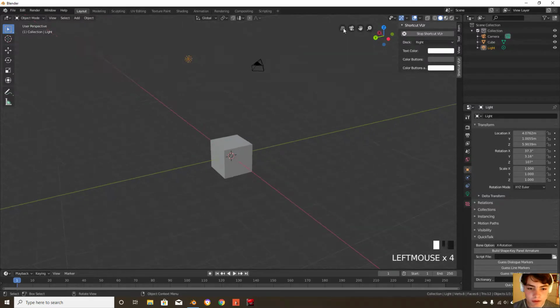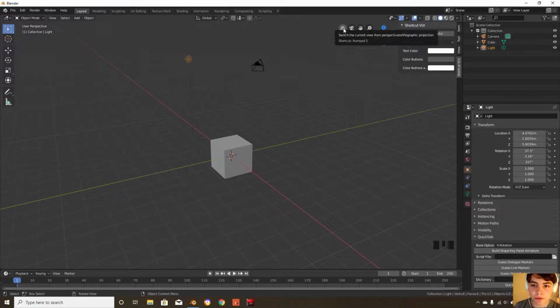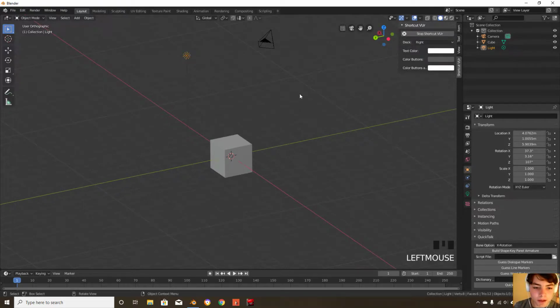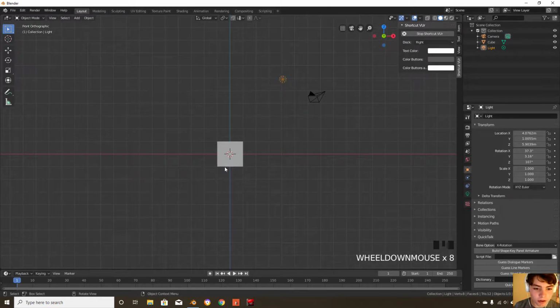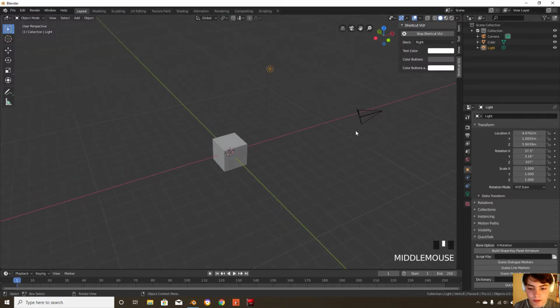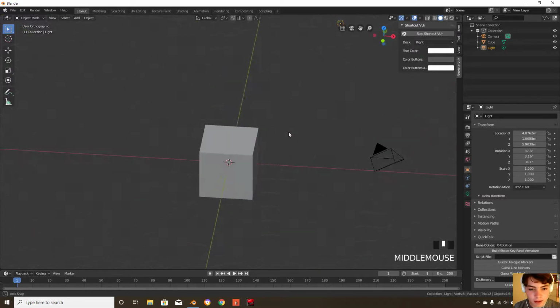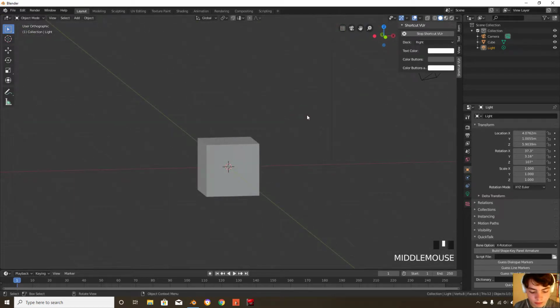So this just goes from perspective to orthographic view. It's just to flatten everything out so that when you're modeling, you can clearly see how stuff will look without any foreshortening and stuff. You can also go into that using number pad 5.